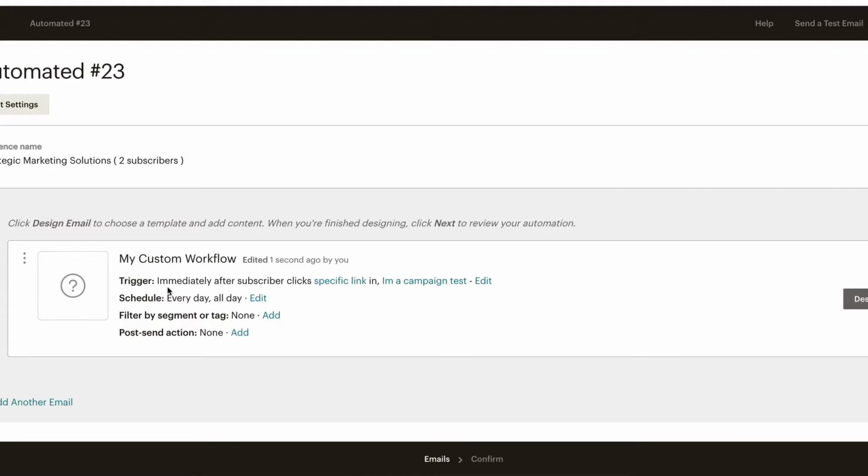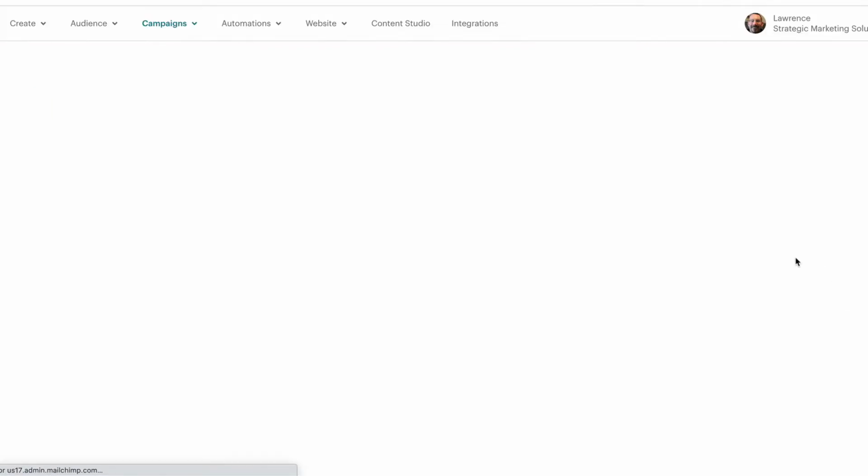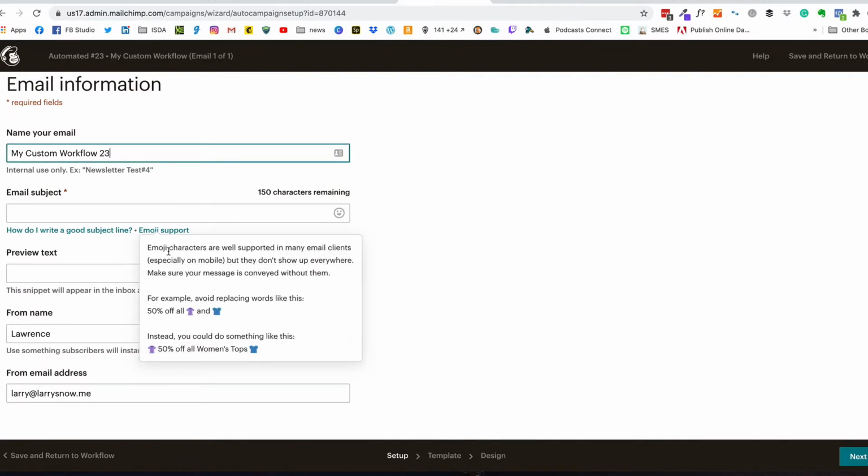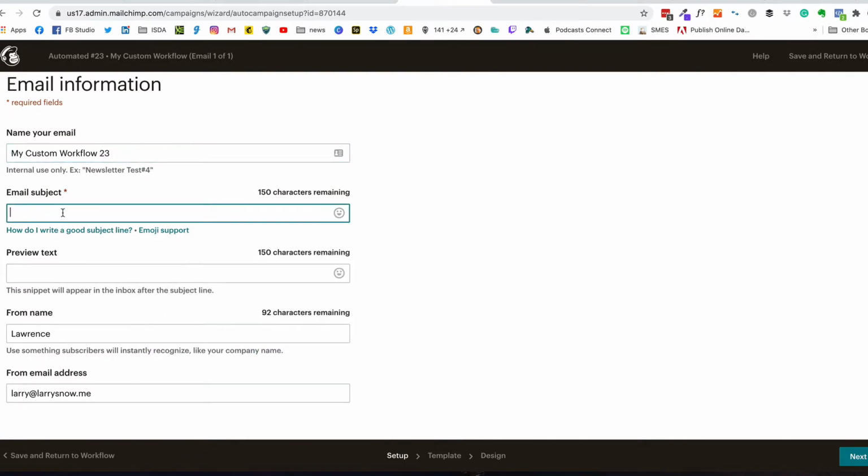So here is what it's doing. Immediately after a subscriber receives the campaign and clicks a specific link in that campaign, it will send this trigger. And this trigger is an email. So we're going to click on design email. We'll do this rather quickly. Custom workflow 23 is fine. Email subject, I'm a test. The old general stuff here. Click next.